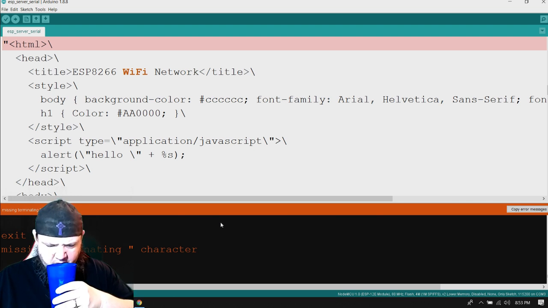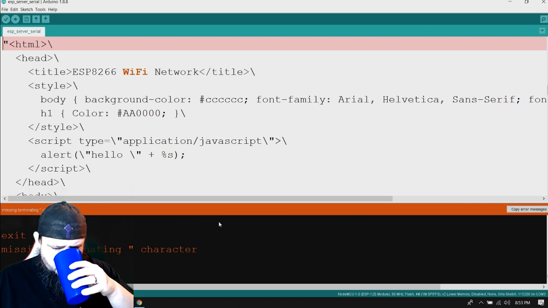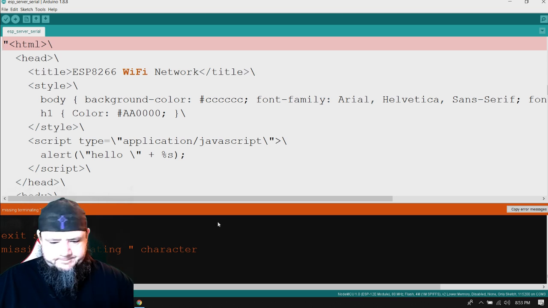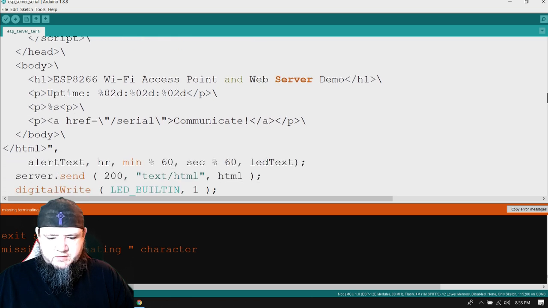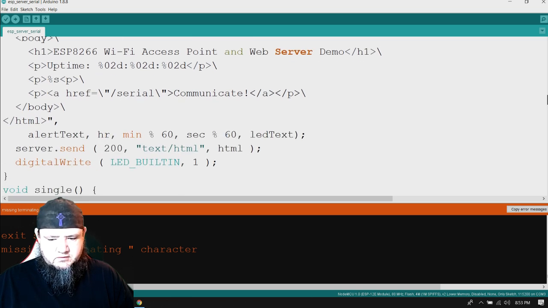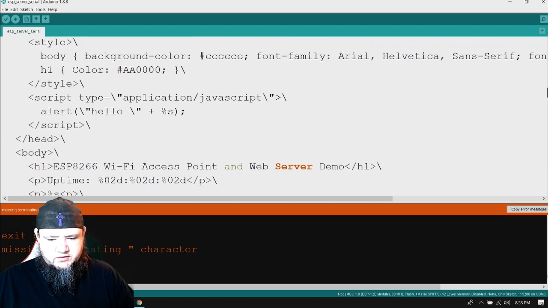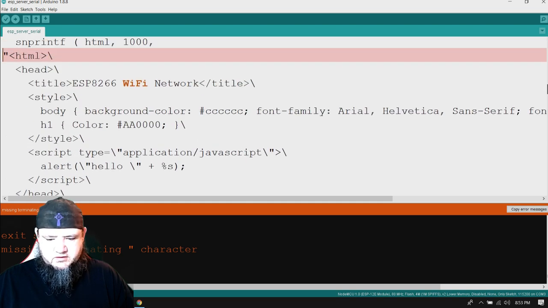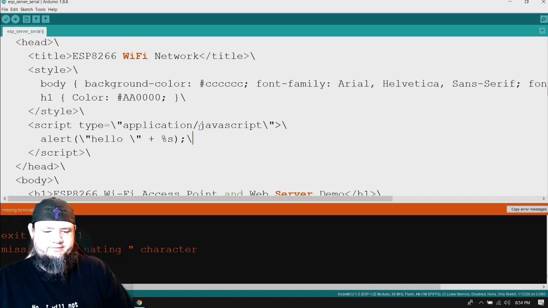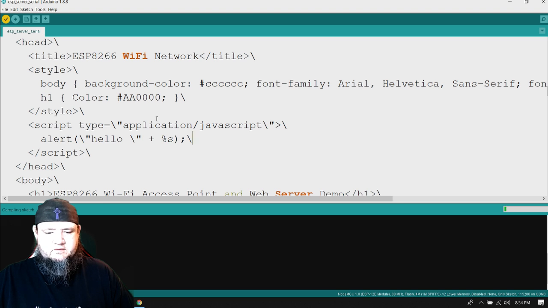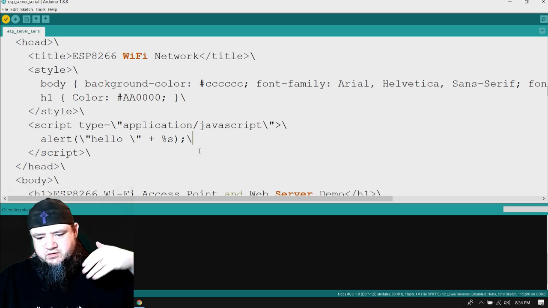Nope. Well, the only thing that's being escaped are the quotes, not the other slashes, the forward slashes, or anything else. How about that? I bet that was ending the string before the string was actually done, right?